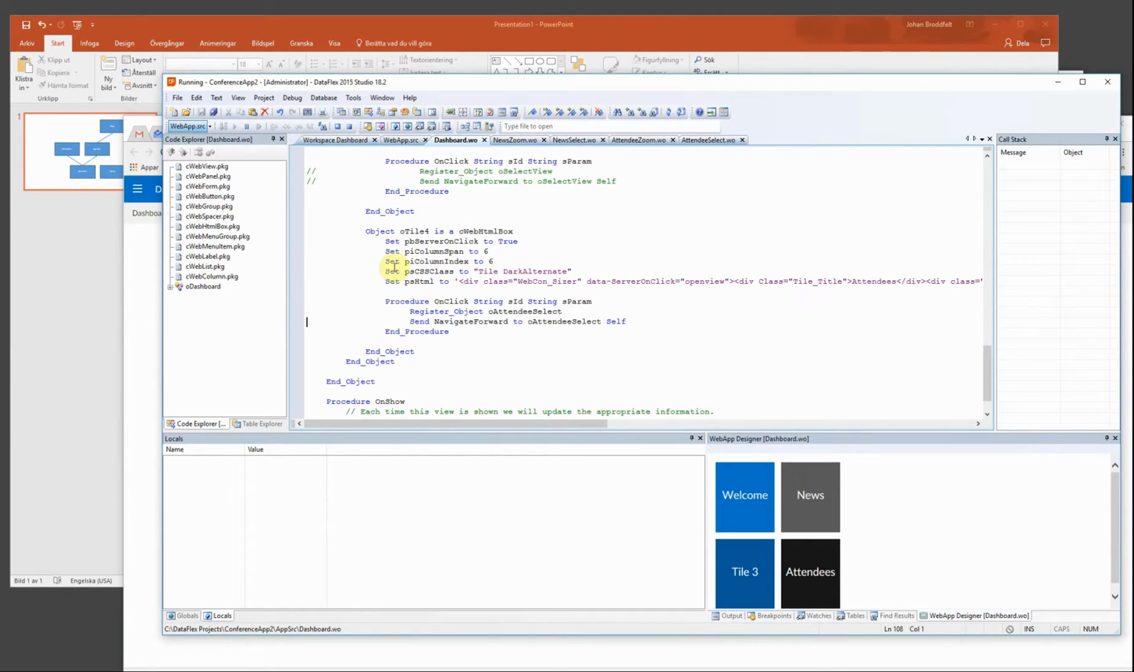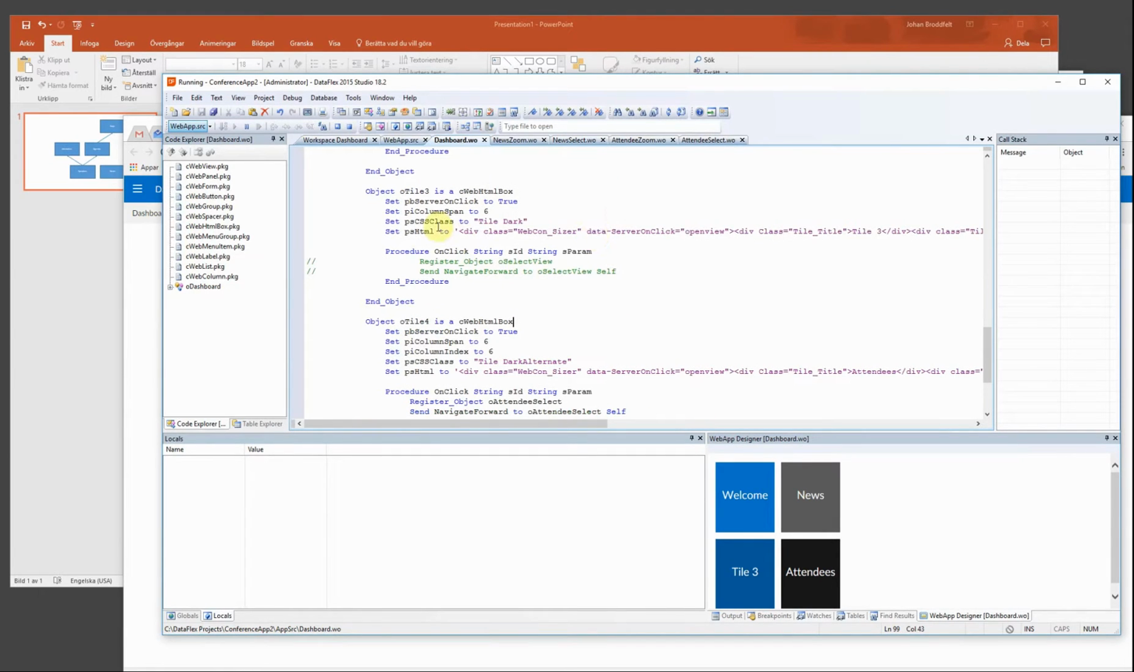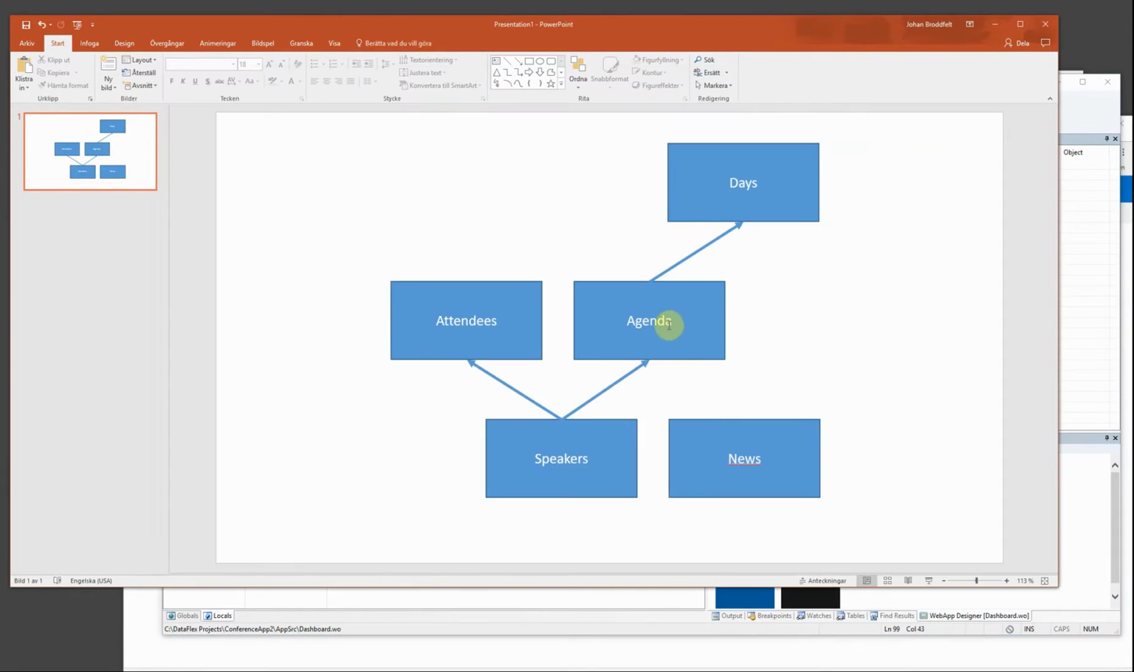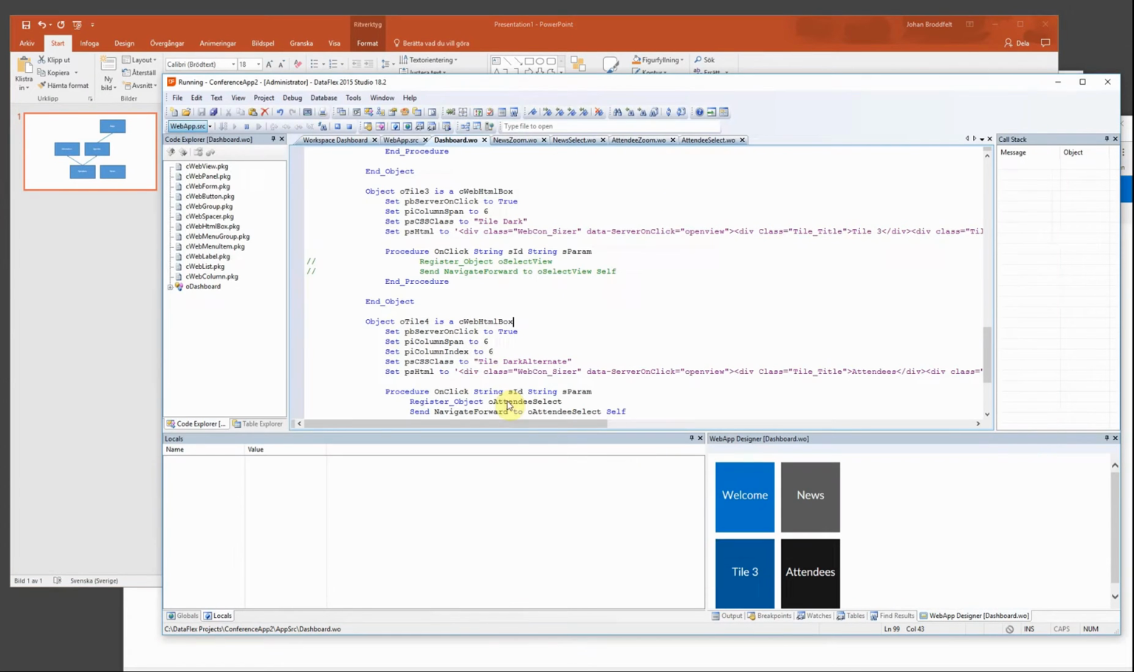Now for some more tricky parts. Let's go for the agenda, and we want to start with picking days. So we should actually start by creating a speaker and then an agenda of the specific day and then the day. So let's see. Yeah, let's start with the speaker.